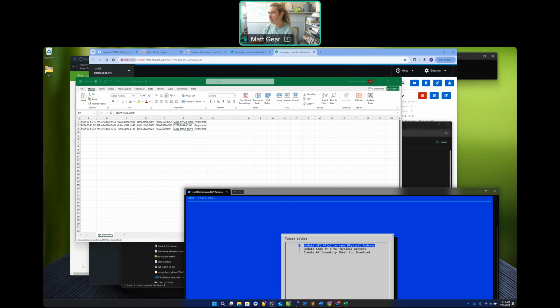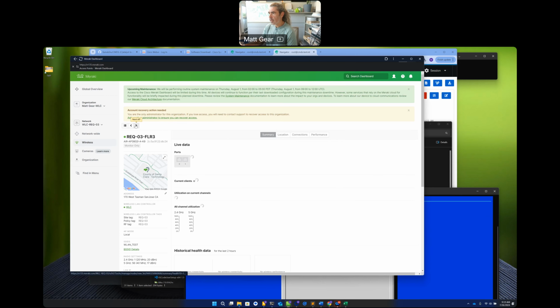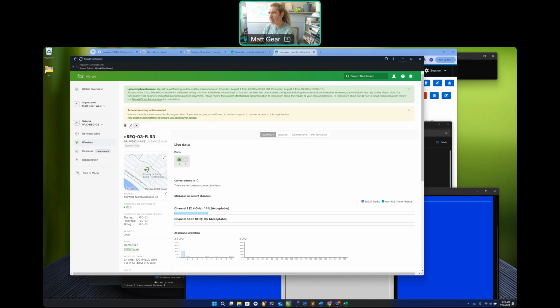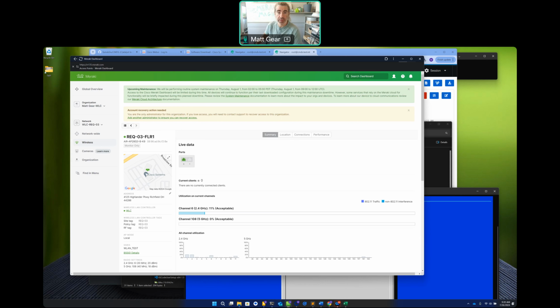So let me go back here. Floor 3 is now at that address, right? Floor 2, again, same address because I just updated it. And floor 1 is still at 4125 Highlander Parkway, right? So we have successfully updated the physical addresses for our access points. We've updated the physical address and we have moved the map marker based on that address, right?